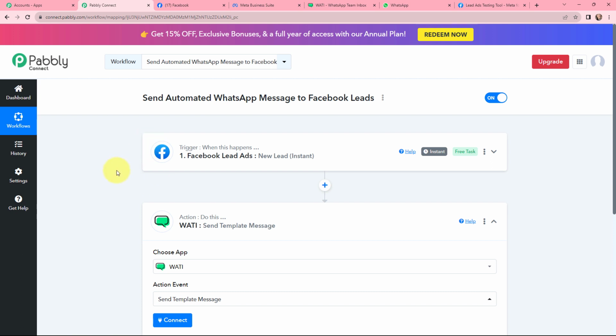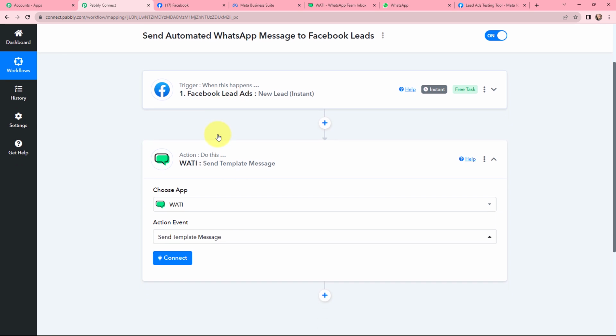So now moving further, as I've got the details of the test lead which I've just created, now I want to send an automated WhatsApp message to that lead. So here firstly I need to establish a connection between Vati and Pabbly Connect. So here I'm going to click on Connect.